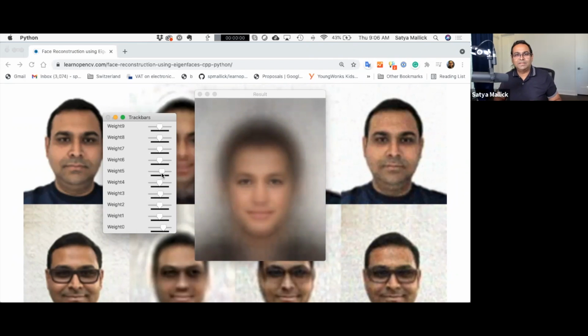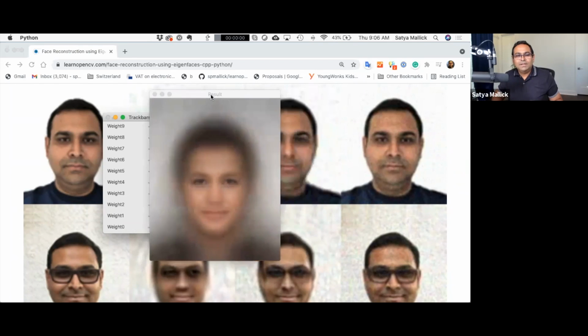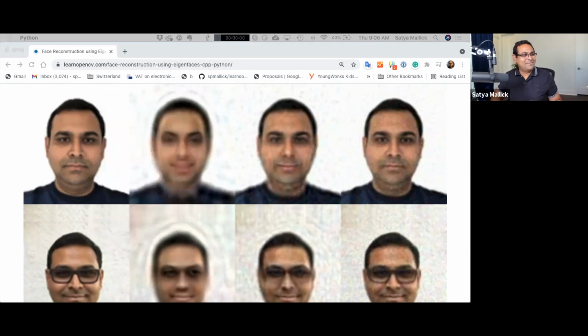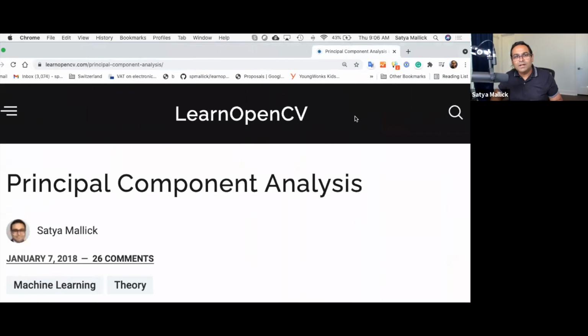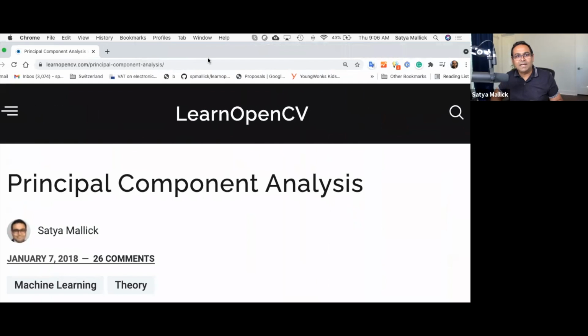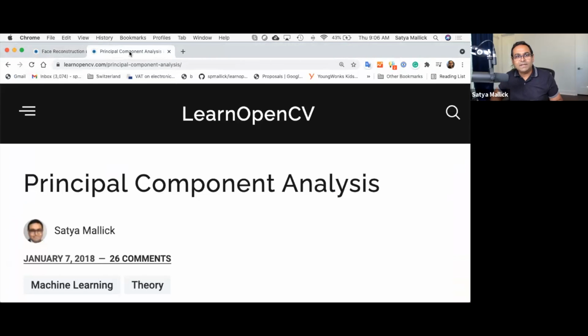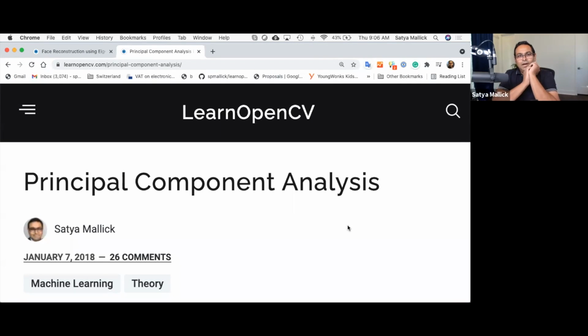Obviously, it's not as sophisticated as the new GAN techniques, but you will learn a lot about how this thing works. But let's start from the very beginning, from the very basics. What is principal component analysis? What we need to know here are certain concepts like principal component analysis, eigenvalues, eigenvectors, etc. So let's start with the concept of principal component analysis.